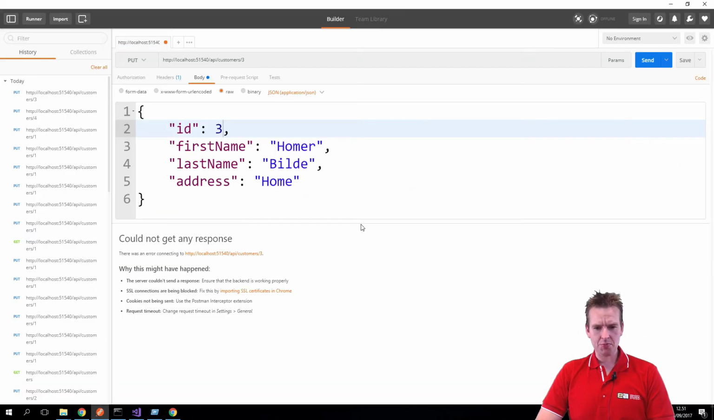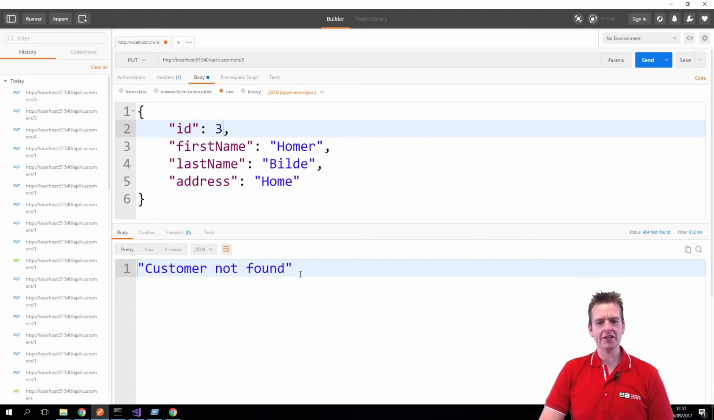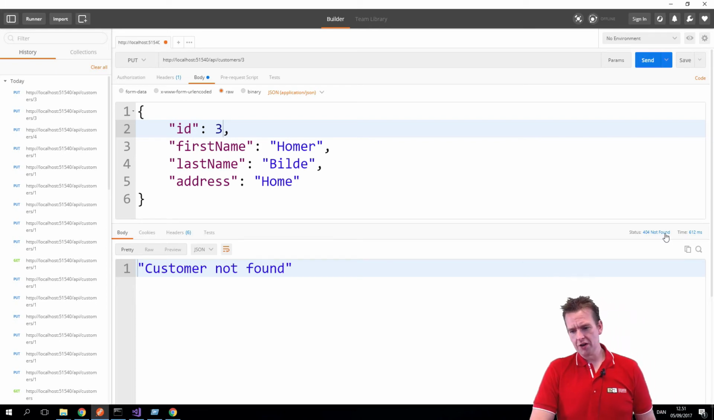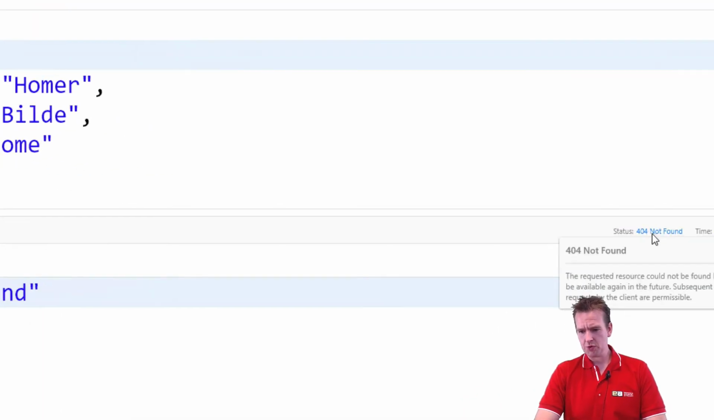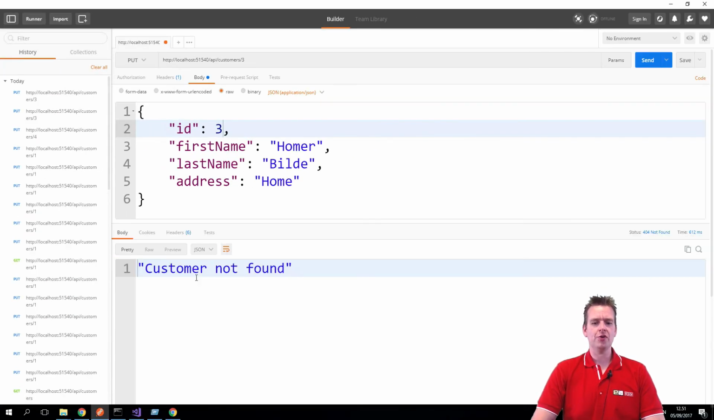Let's try and test this with Postman and actually do a send again. And notice this time we're not getting an exception, we're actually getting a customer not found. That's a lot better than getting an internal error thrown in your face. So we got a 404 code over here, notice that as well, not found, and then we get this customer not found. So it's very easy for me to read what actually happened.